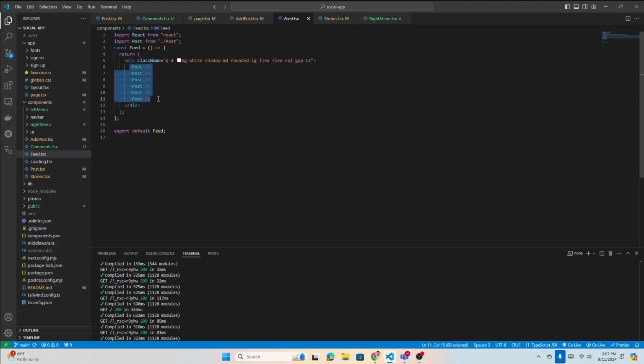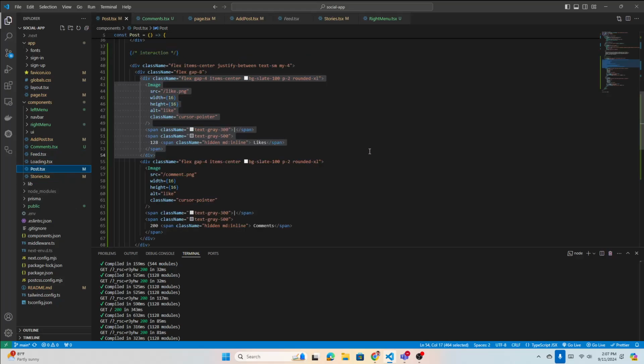This will happen once we have data, right? You're just going to call that post and pass the data, and it will repeat as many times as there are objects inside our array, inside our data. So that's how it works. But for now, to make a placeholder, we just repeat it a couple of times. So let's look at the post now, right?